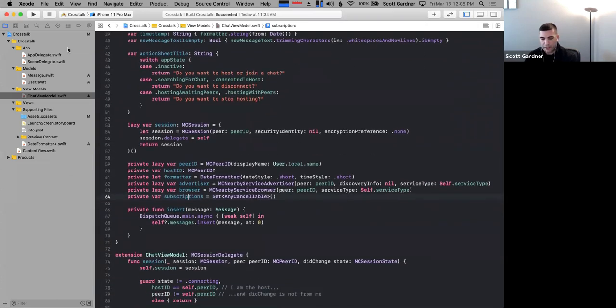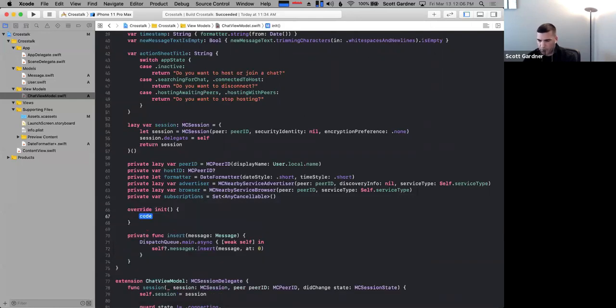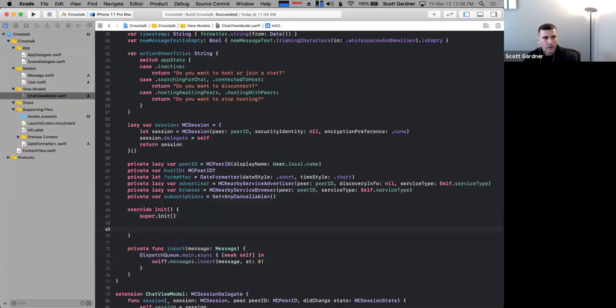Okay, so we need to implement an initializer. We'll go right above this private func and implement our initializer. This will actually be an override because we're working with a subclass of NSObject. So we'll call super.init, and we're going to create two subscriptions in the initializer. When this view model is first instantiated, we're going to create subscriptions.